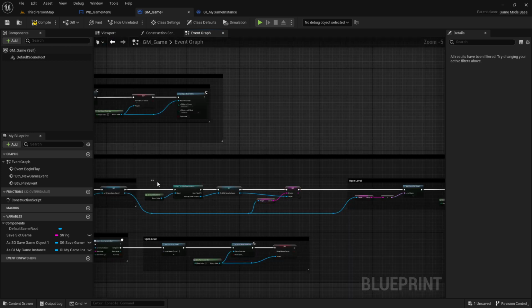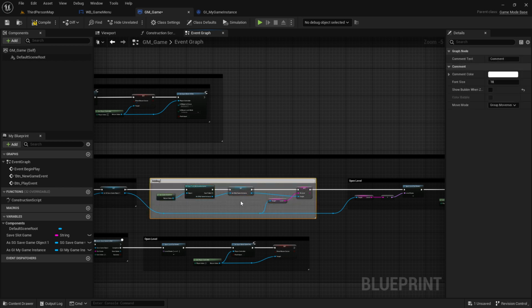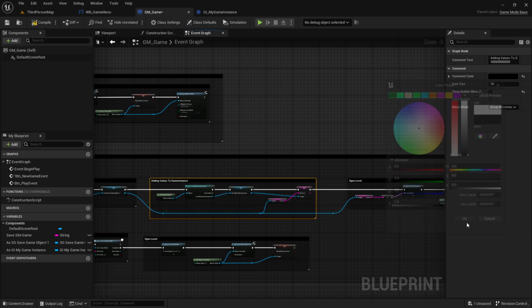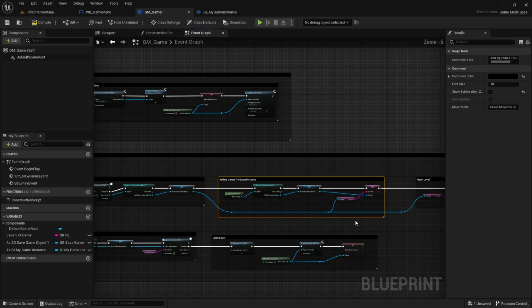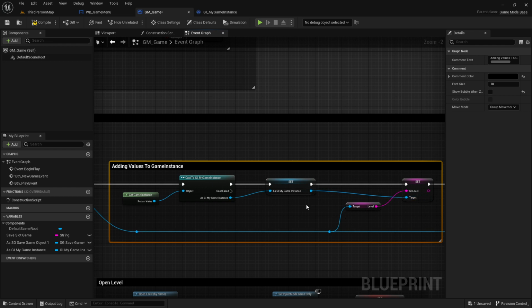Let's make here like all the time a comment, so we know what we are doing here. Comment: adding values to game instance. All right, and then again this one. So we are adding just values, for example, from the save game in this case. Later you are adding from the game, and then that's enough for this one. And we can compile, we can save.